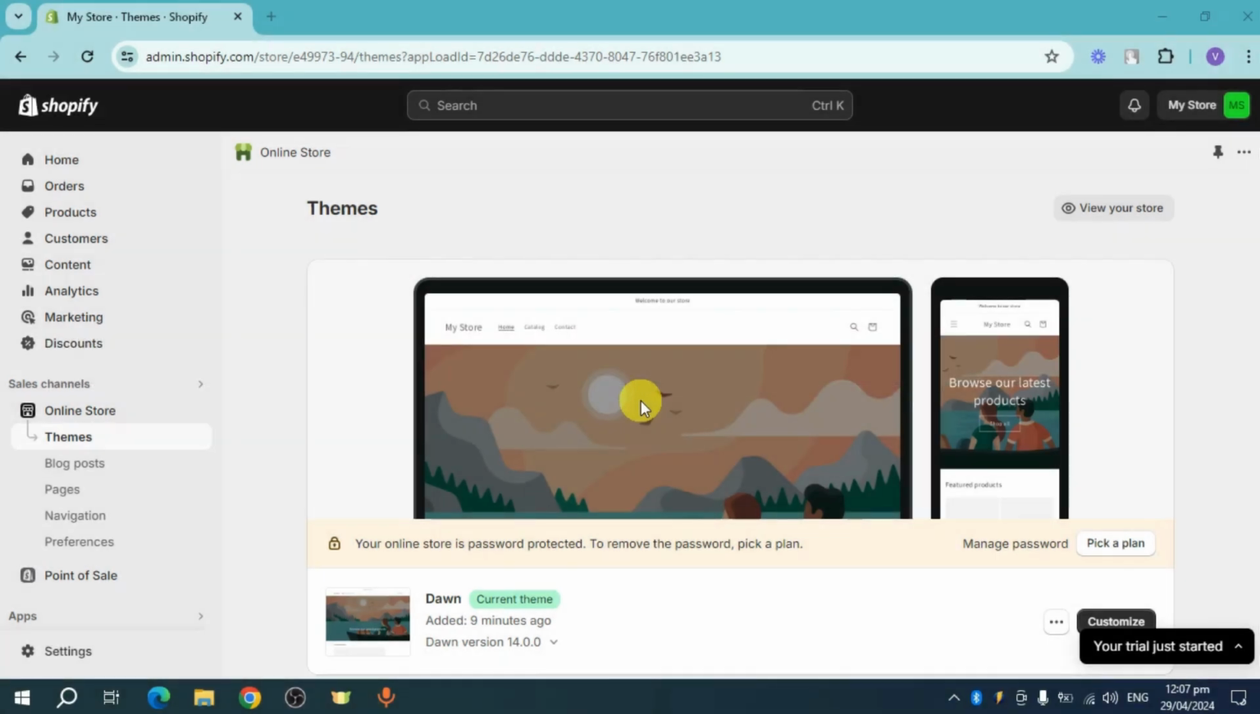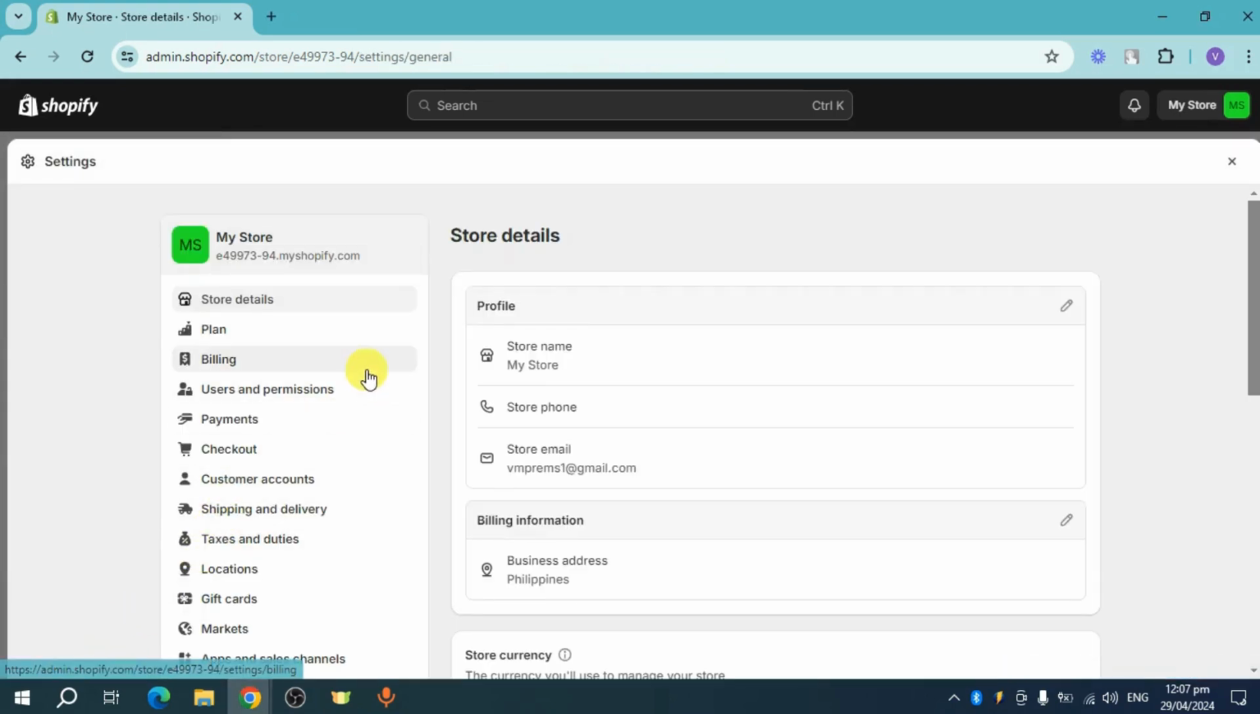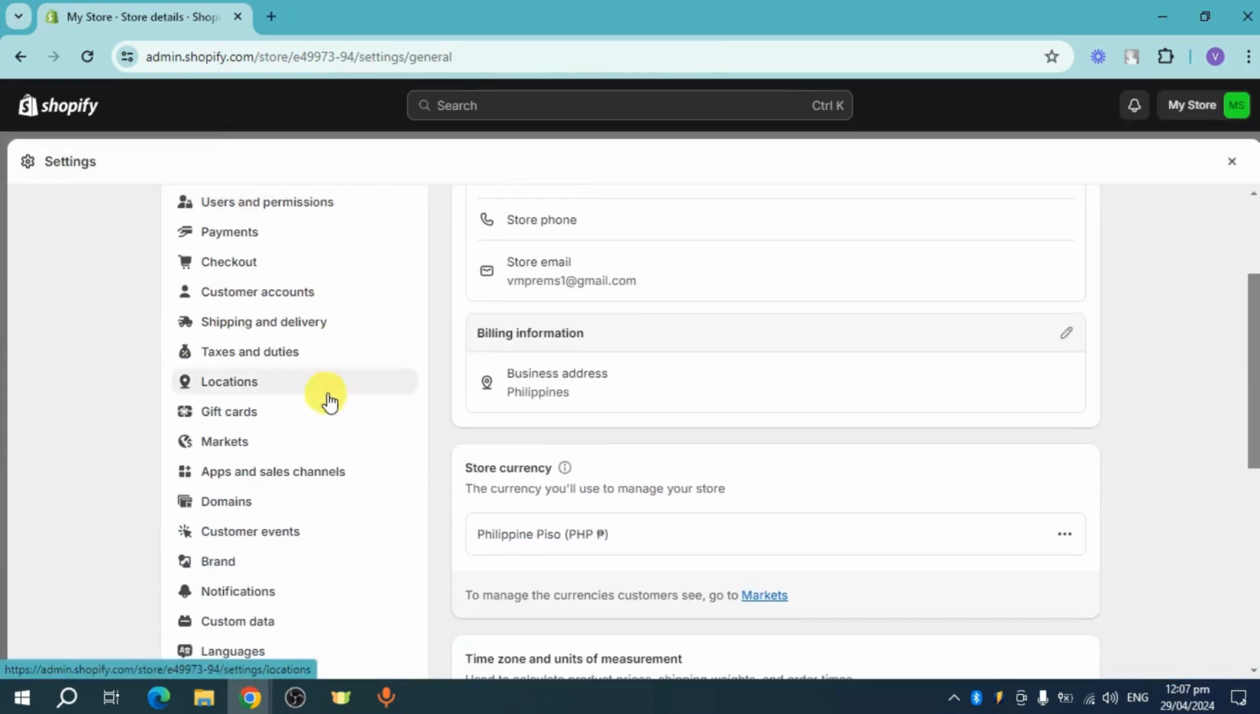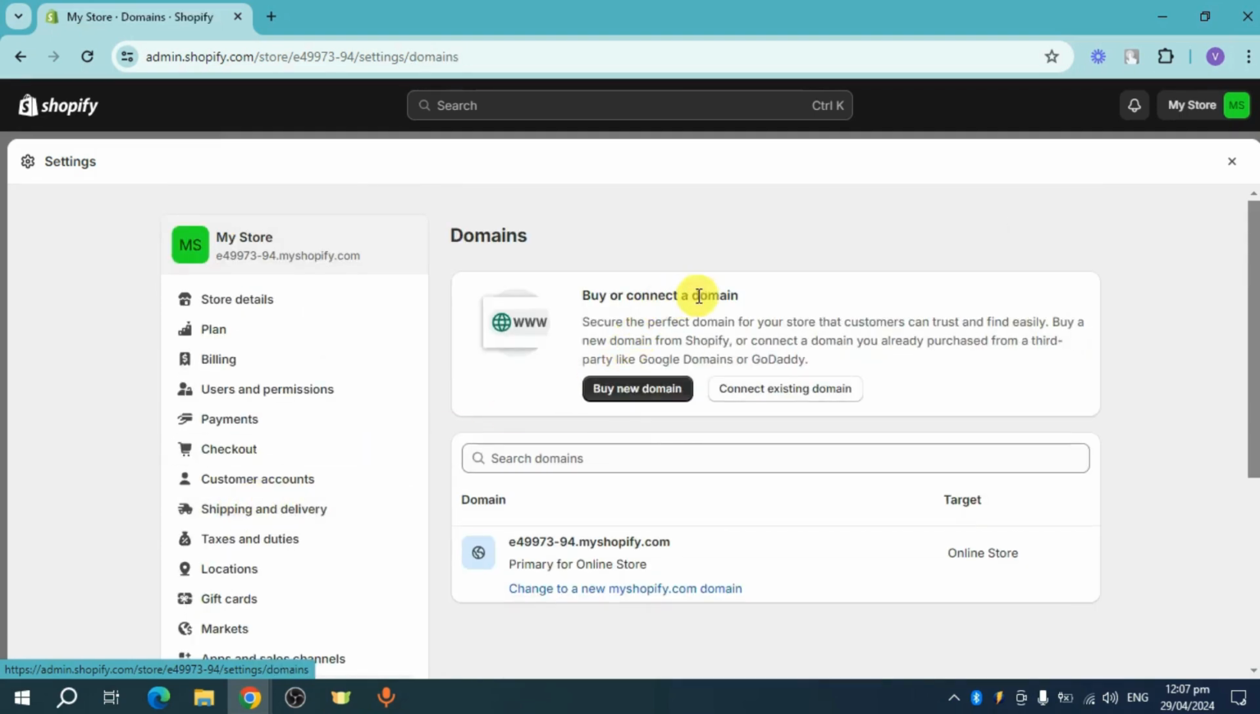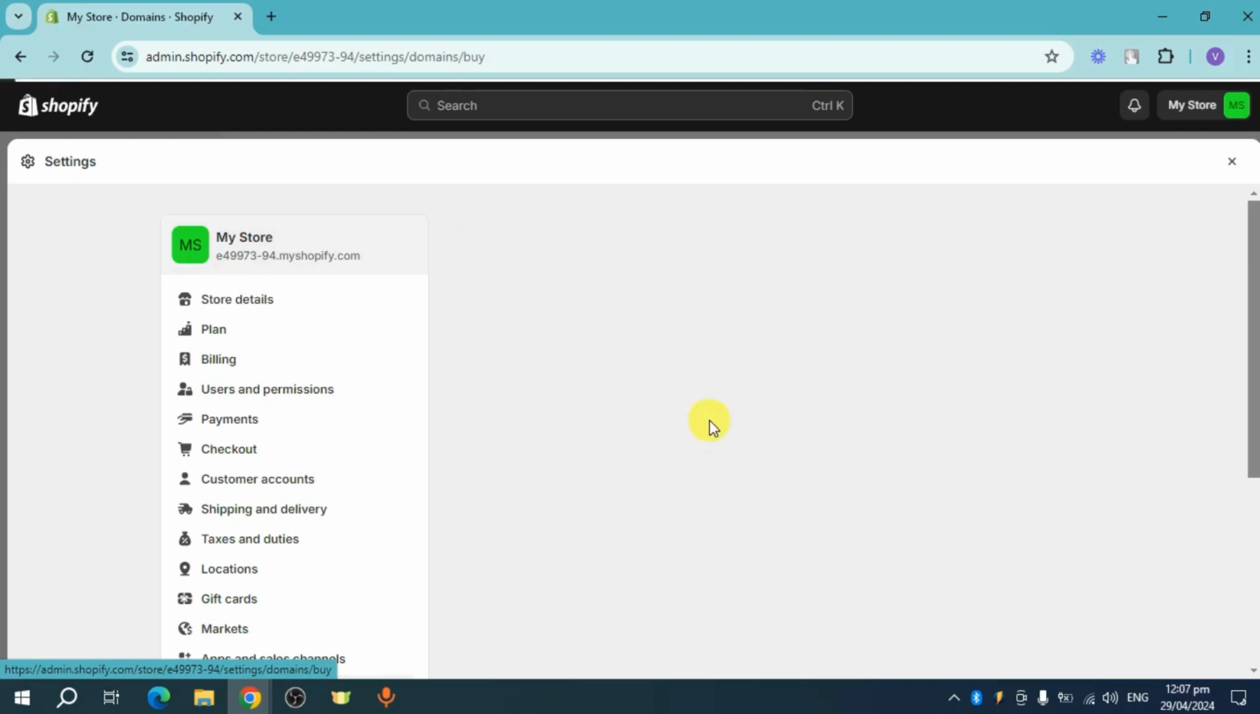Let's get started. In order to do that, head over here under the settings on your Shopify dashboard. From in here, you should be able to see this. Just scroll down until you click domain right here. Once you have seen domain, you should be able to see this buy button right here. So you can click on this buy new domain right here.